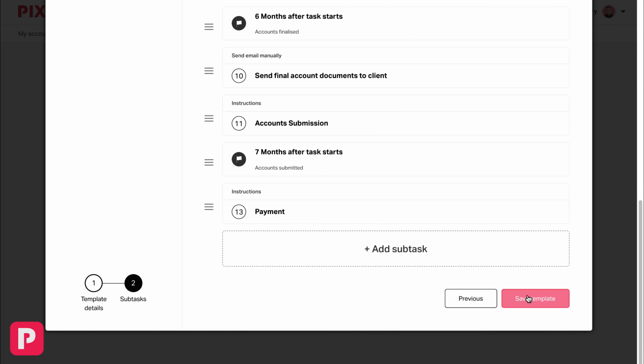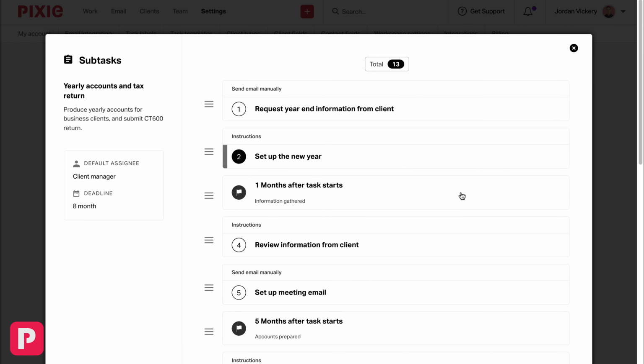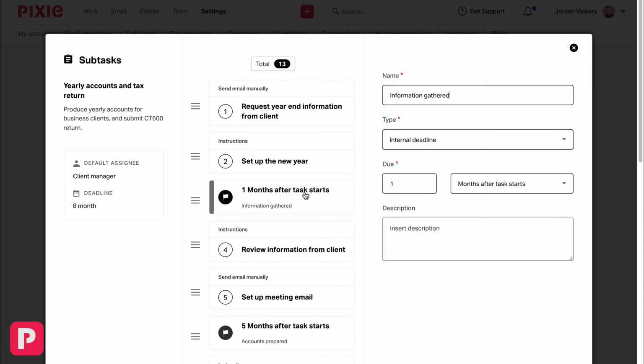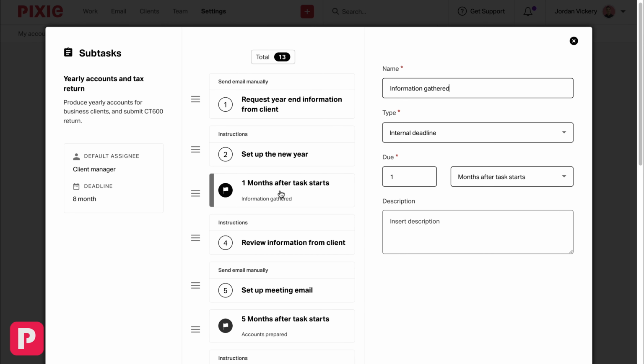Now, as well as instructions, the final element that you have available in workflow templates is internal deadlines. And you can see these internal deadlines here. I've already got a number of them going throughout my workflow template, and these are really handy for breaking your workflow down into milestones that allow you to set targets for when you want work to get done.